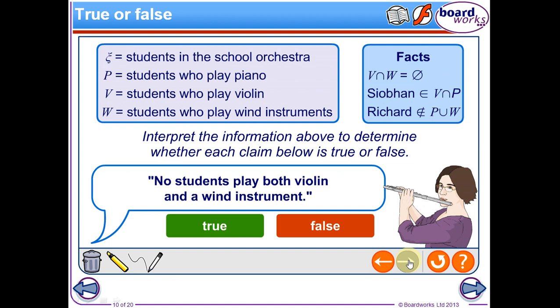So next question now. No student plays both violin and a wind instrument. Is that true? So do you have violin and wind, VW? Yes, there is. Say VW is empty. So if violin intersection wind is empty, that means no student plays both. So that is true. Okay.